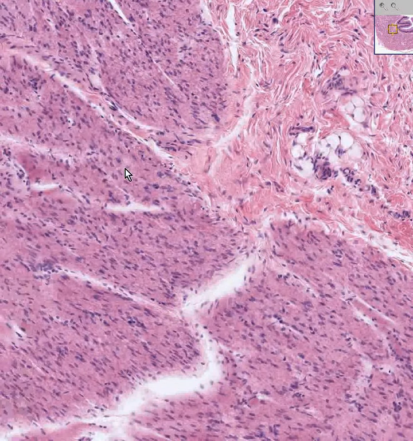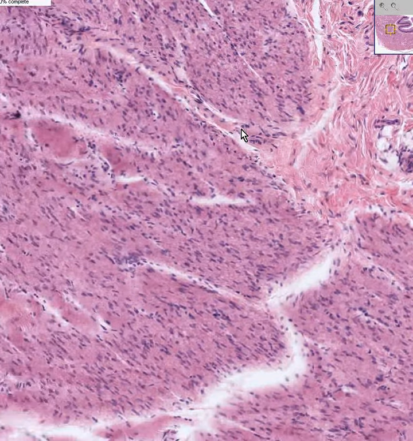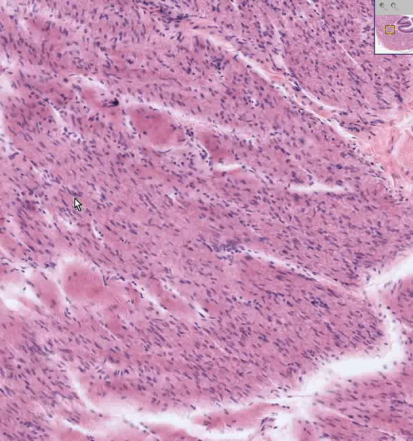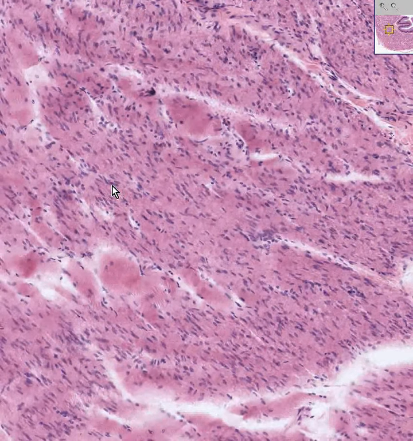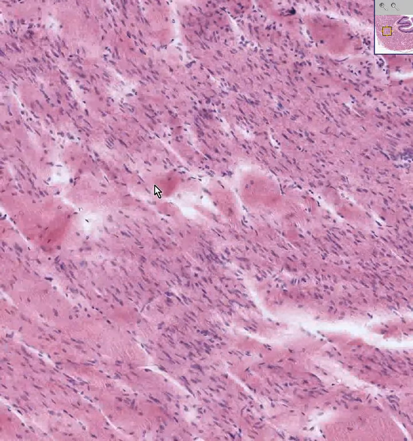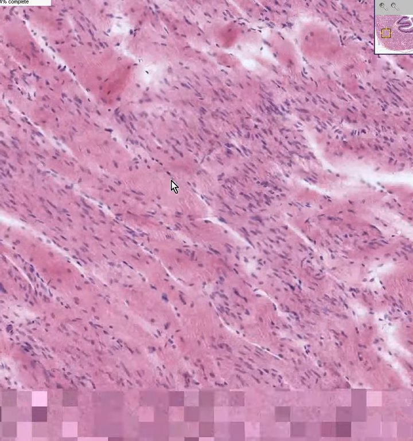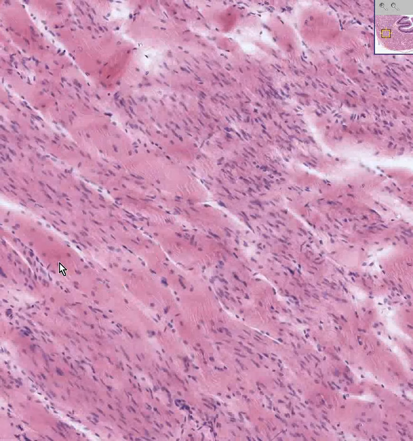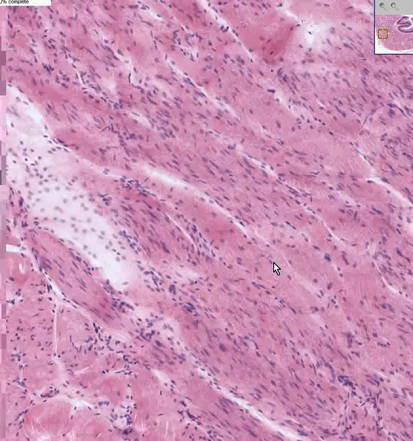And then here are your various smooth muscle layers going longitudinal and circular. And sure enough, I think we have some skeletal muscle fibers mixed in here. So we were probably cutting this from the top part of the esophagus rather than the lower or inferior portion.